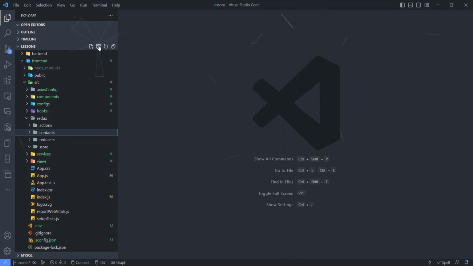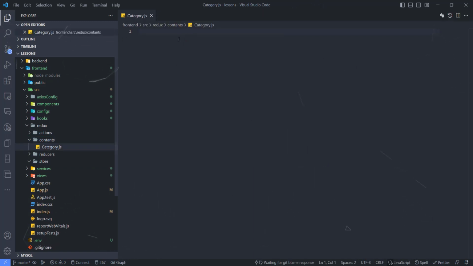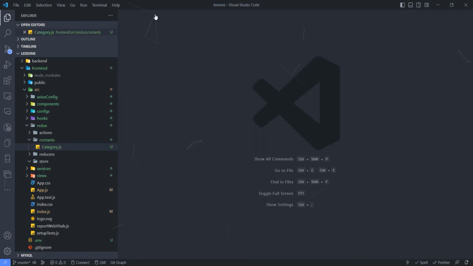And the first thing we need to do, since we're working on category, is go ahead and create the constants for categories. So this will be category.js. These are just purely constants. So let's start with the simple one, constant, and this will be save categories. This will be like the action name rather. So simple as that. We have our constants.